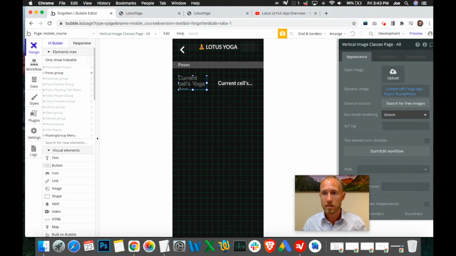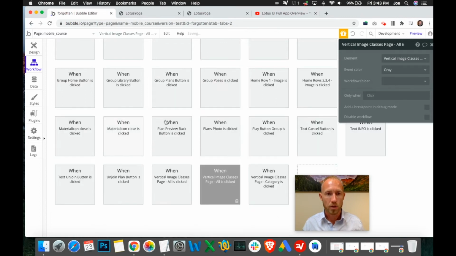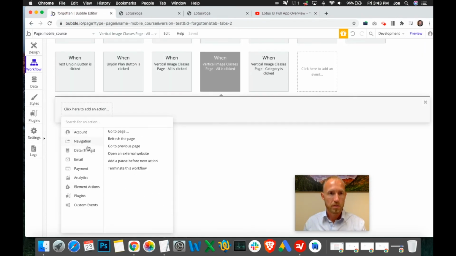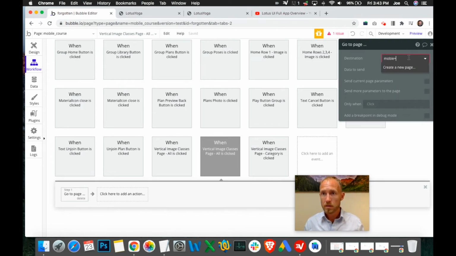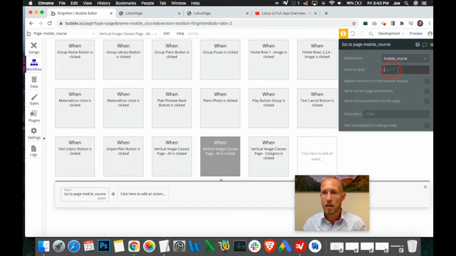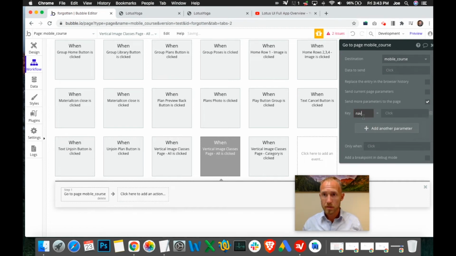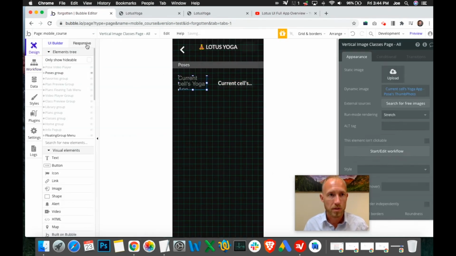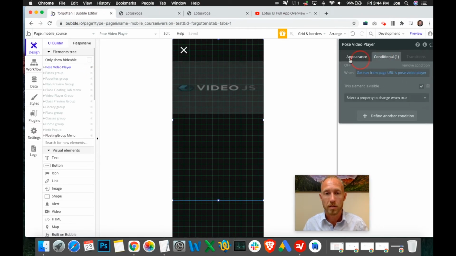So when this is clicked, what we want to have happen is we'll navigate to the page and send the nav parameter with pose video player. I believe it's either pose or poses. So pose video player. Cool.